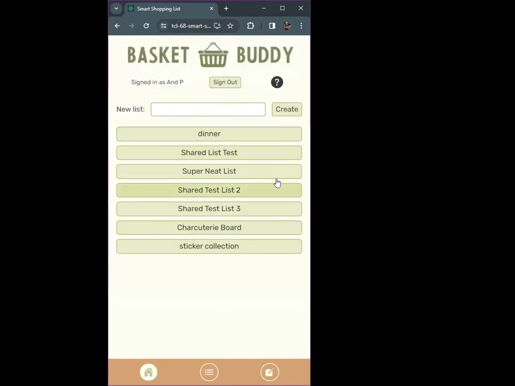So when you delete a list, it disappears from your home, but anyone else you've shared the list with can continue to use it. However, they won't be able to share it with anyone else. Whereas if you delete a list that was shared with you, it doesn't affect anyone else either.